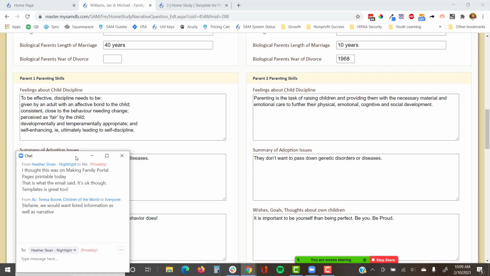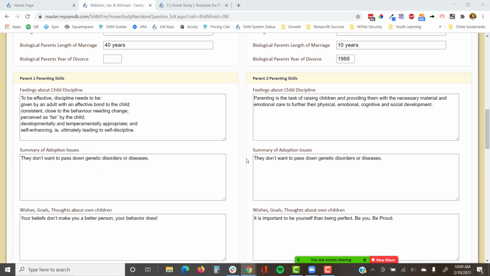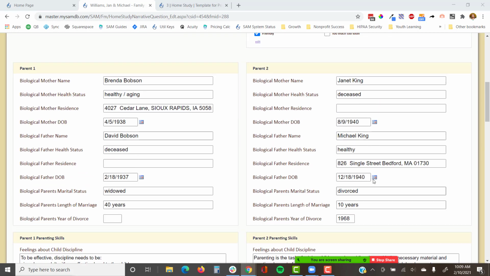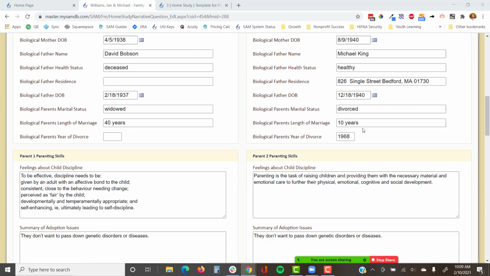So, Teresa, you're saying you would want listed information as well as a narrative. Okay, thank you for answering that question for me. So, yeah, you would want to show who the biological parents are of each applicant, and you might want some narrative information about that as well, if I understand that correct.